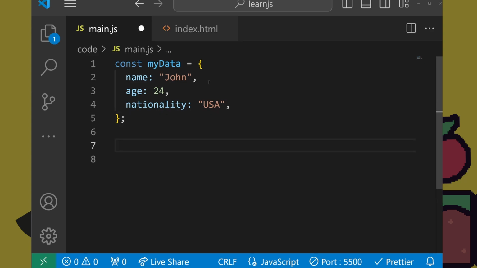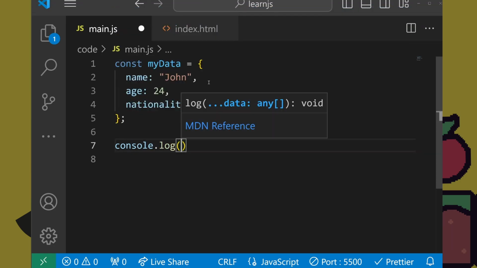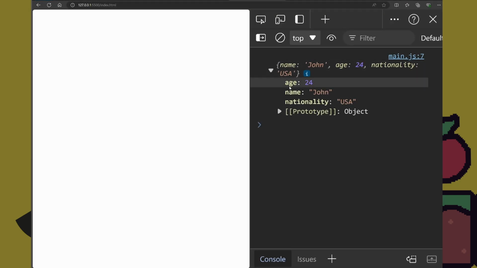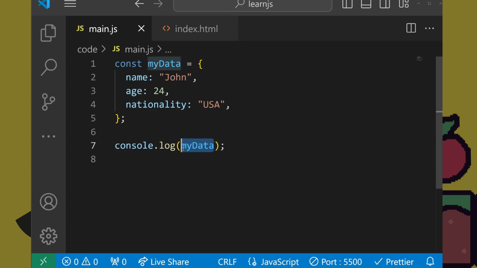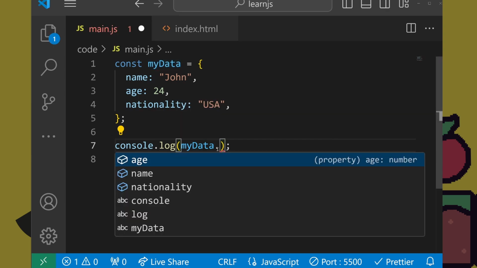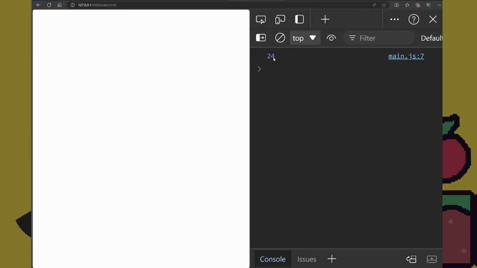So what's cool with those objects is that you can do my data. To access it, you can do console.log. Either you can print out the whole thing using my data, so if I have the name of the object, you're gonna have the age, the name, the nationality, or you can print out specific pieces here by using the dot notation. So dot, and then you can see the various properties. So the age, I just want to print out the age, you can have it here.